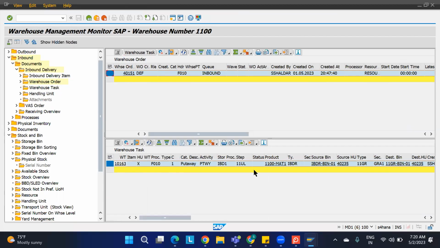See, this is one warehouse task which is available now. What is the task? Unloading activity is going on. Unloading from where to where? You are doing the unloading from the door to the GR zone. Correct? So now what I'll do? I'll just go to the RFUI now.